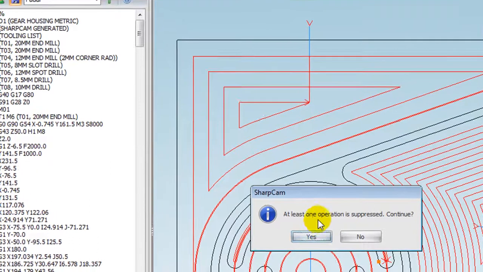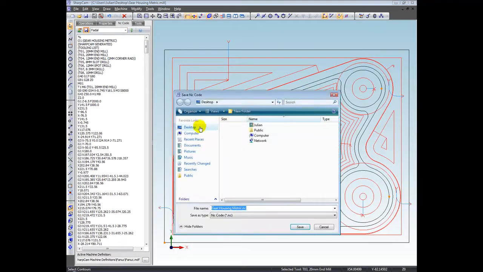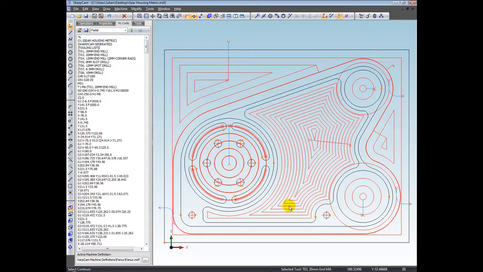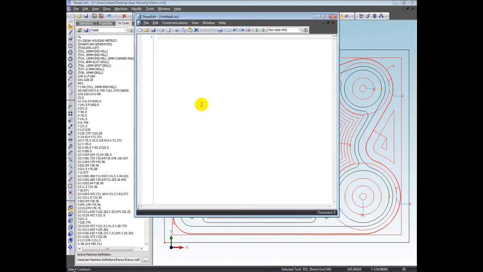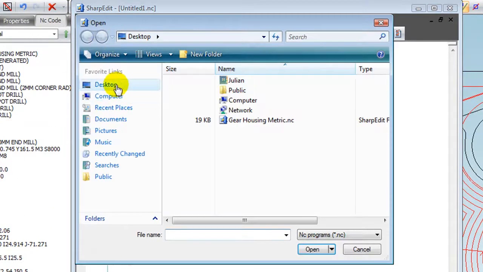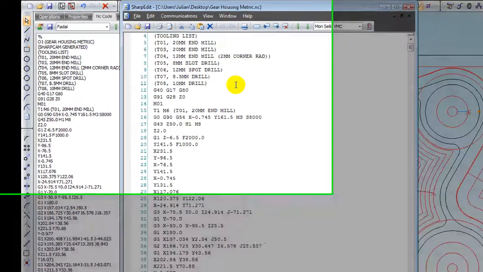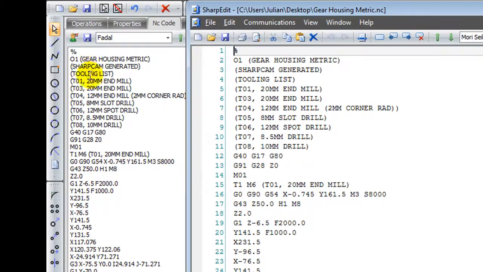It's just confirming that some of the operations are suppressed, where they won't be output. Are you happy with that? Yes, we're fine with that. And then just pop down the program on the desktop. If I flip back into SharpEdit, let's open that. And this is multi-document, by the way. We could have more than one program open at a time. So I'm going to choose open, navigate to the desktop, double click the gear housing, and there's the program. This is the same as the code over here.